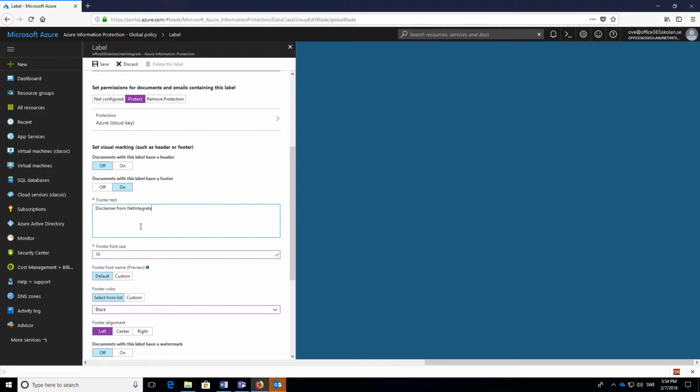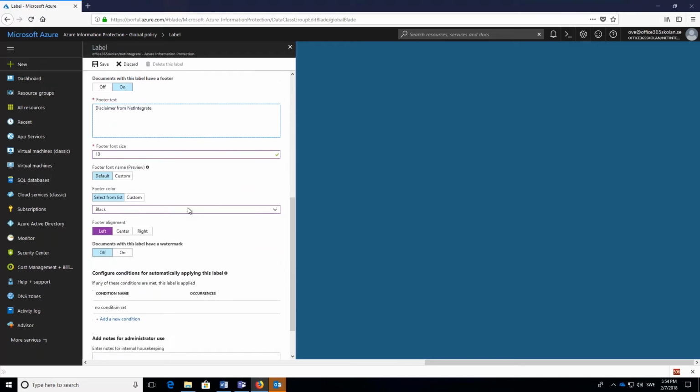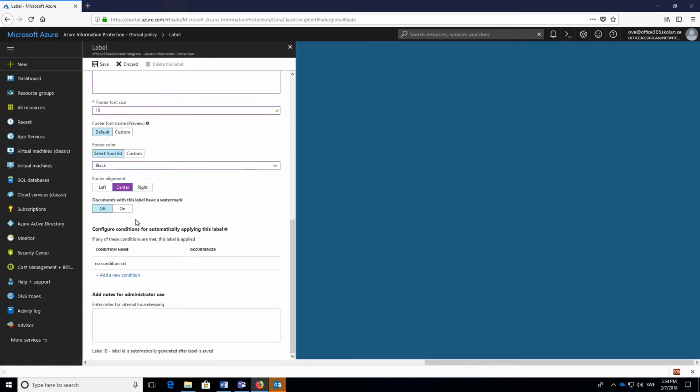I turn that on and write just disclaimer from Net Integrate. So this will be added to all of the documents and all of the emails using this label. I can set the footer color and align it, so let's say we will have this as center.